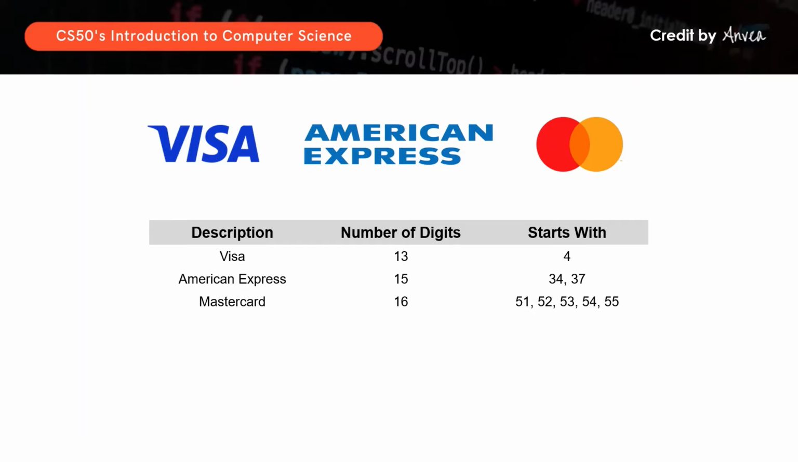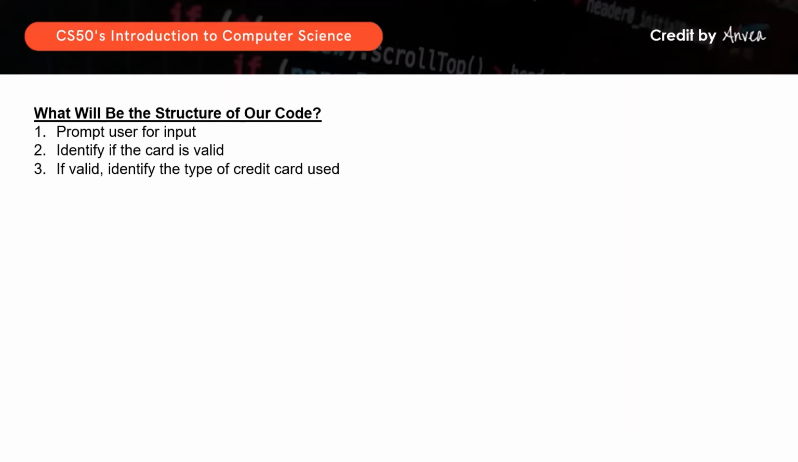So now let's look at the structure of our code. We will first prompt the user to key in an input and identify if the card number is valid. If the card number is invalid, the system will then throw out the message invalid. But if it's valid, it will go on to identify the type of credit card number it is.